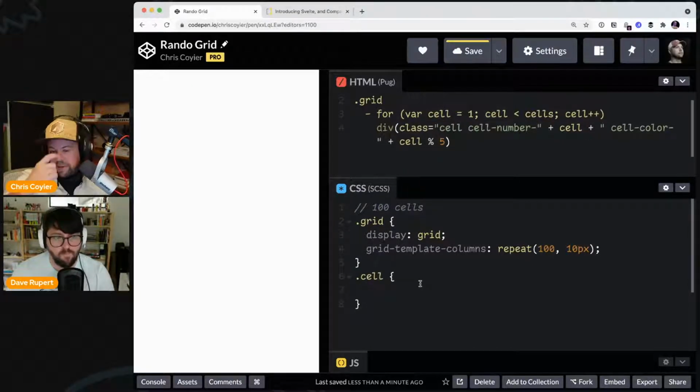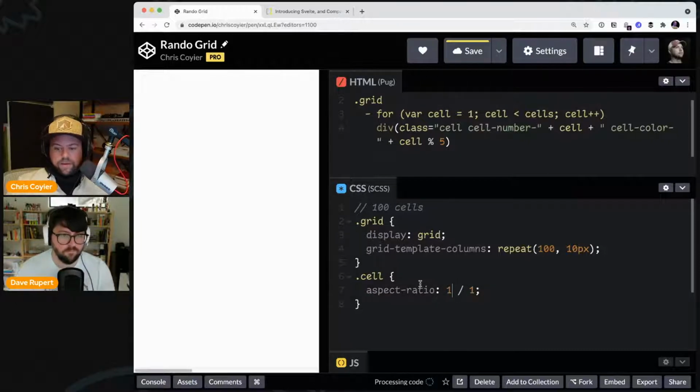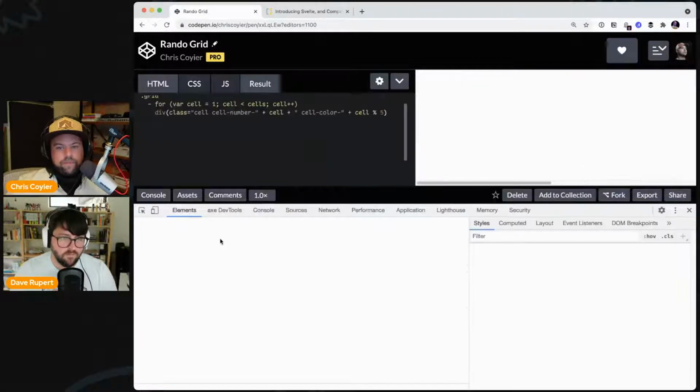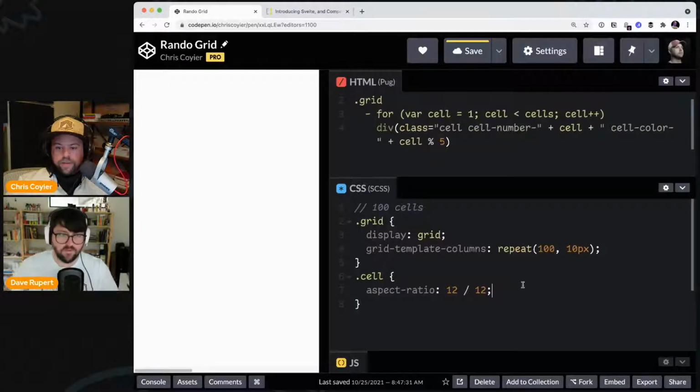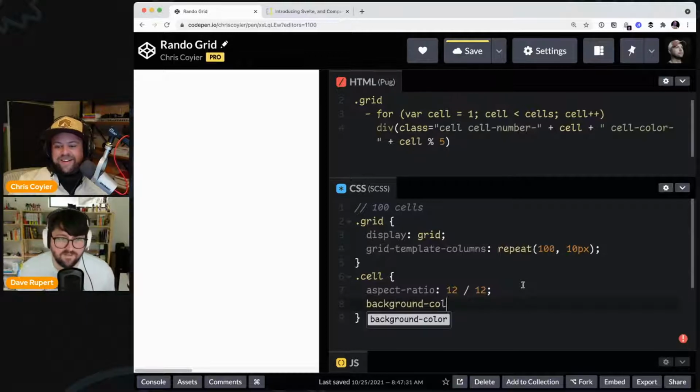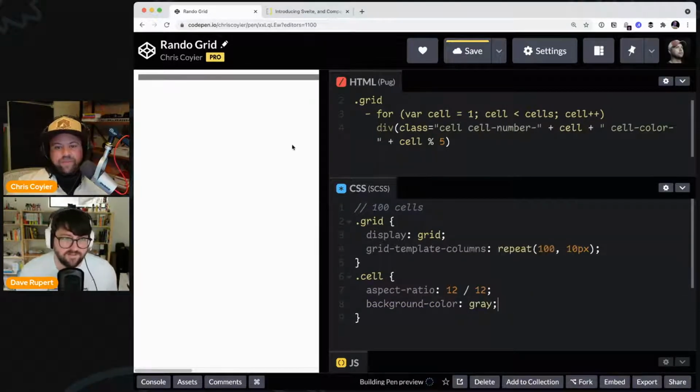Because we want it to be a square, I think all you need to do is aspect ratio 1:1, right? Or this could be anything, like 12. Who cares? It's just a ratio. Can we see it? Oh yeah, look at them all. So give them a background color, gray or whatever, so that way we can see them. Background color gray. This is my whole life. This is what I do every single day.